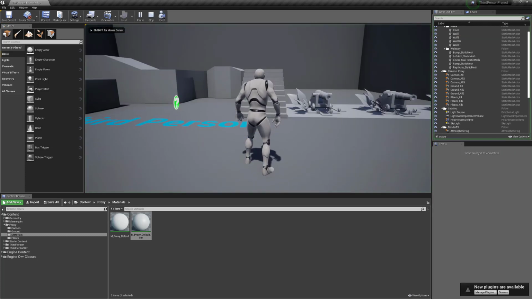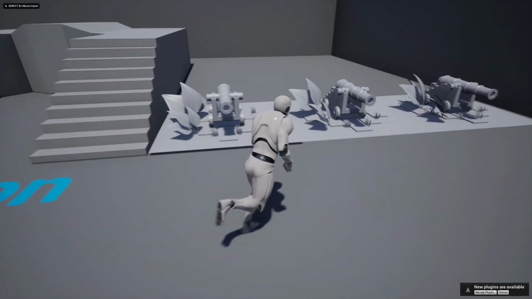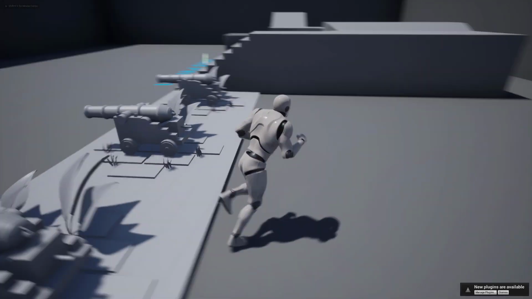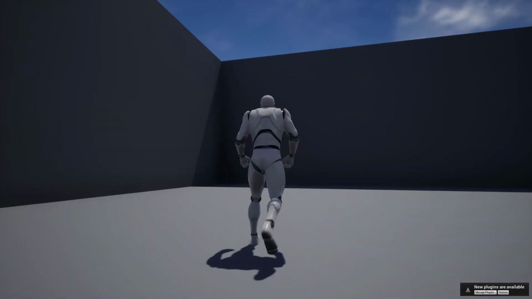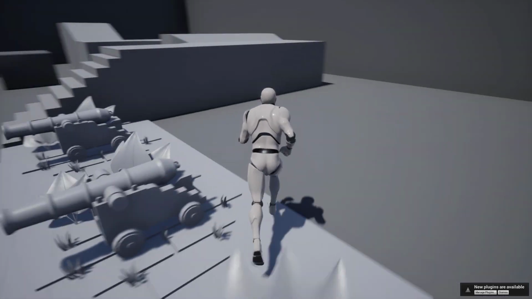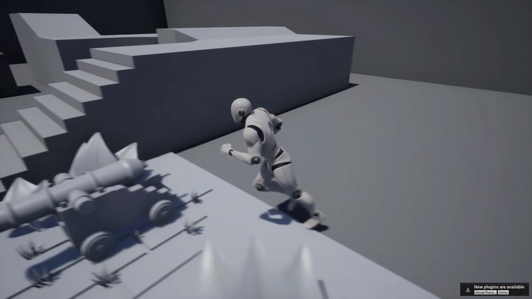We'll hit play and hit F11. We can move around like this and take a look at our Canon within UE4.